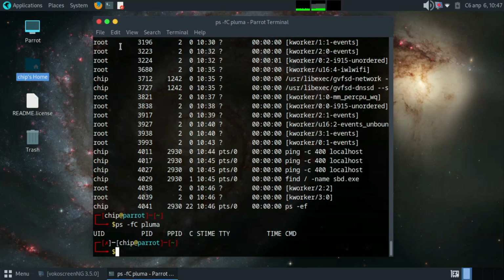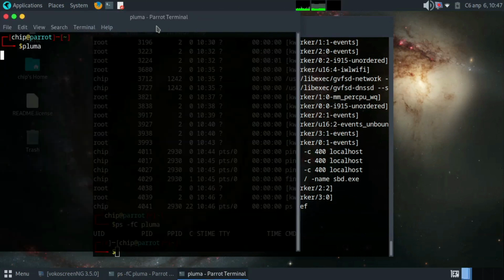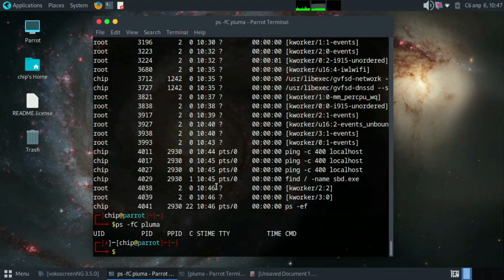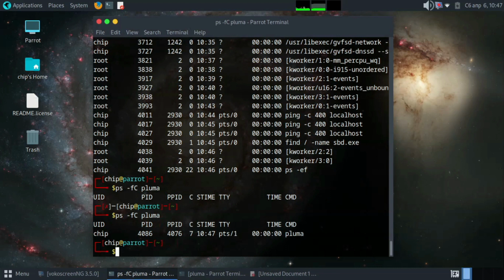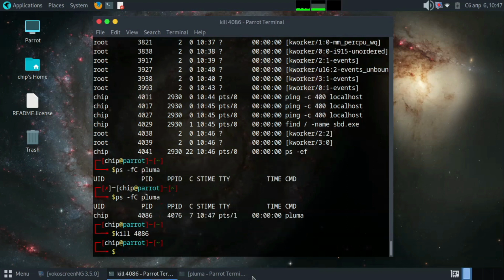And I think I have to start my application before going to search for it. So now we get our result and the PID of our Pluma, and we can simply kill this process by typing kill and the PID of the process, and you can see my Pluma editor is also closed.